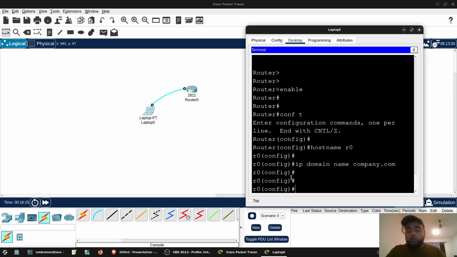Next thing I'm going to do is configure some user profiles, usernames and passwords, which we will be using to connect via SSH. So I'll just write username admin. I'll define a privilege.